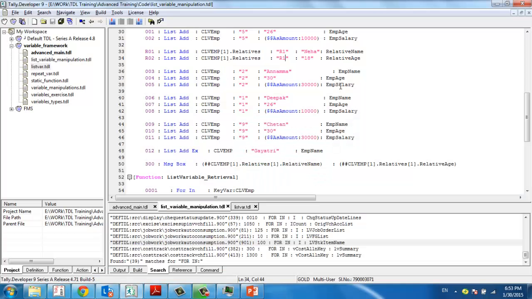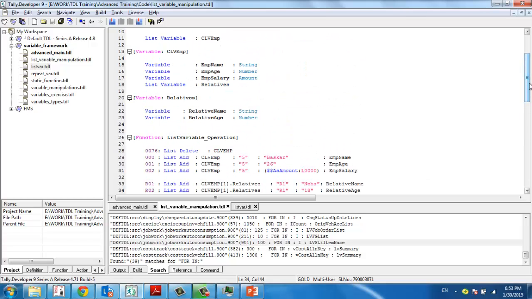So we have added the relative information for the first employee, first relative information to the first employee. So this is how you can add a list variable inside a list variable. So in the same way you can create a hierarchy like this.